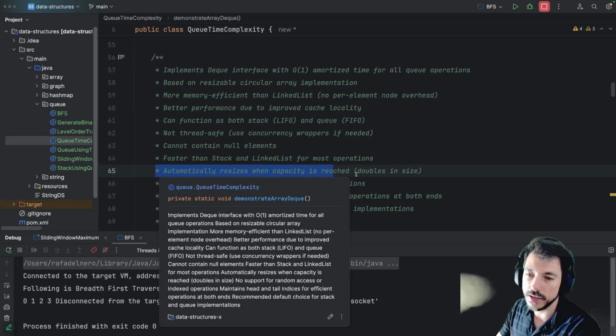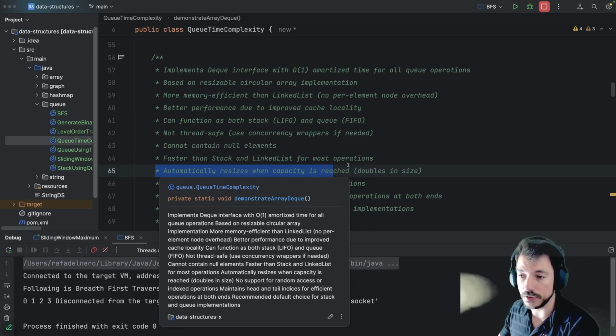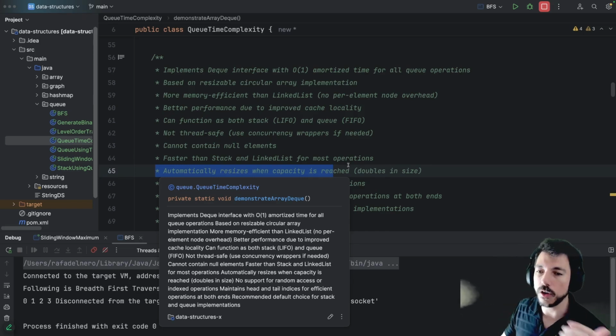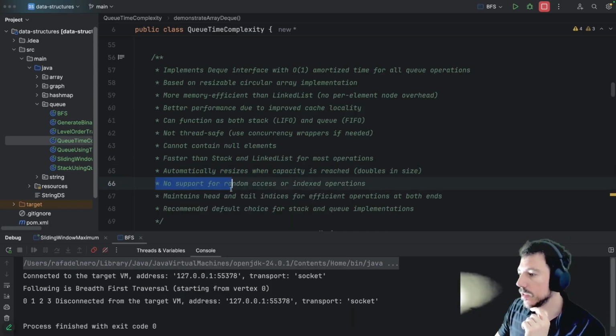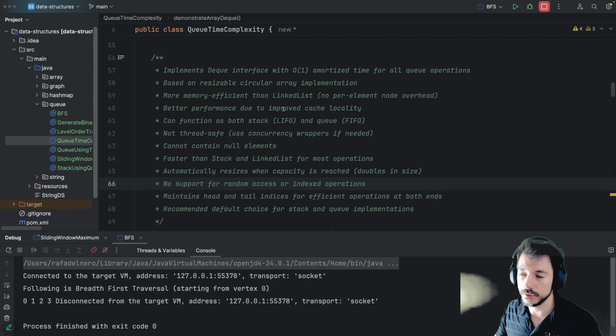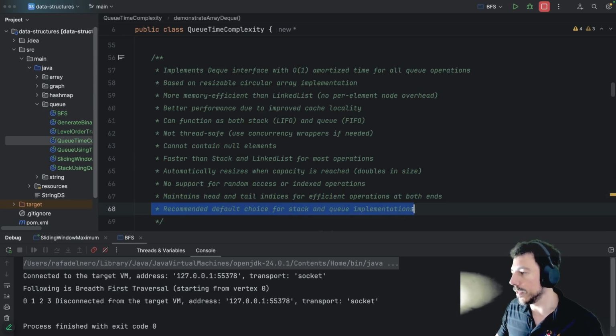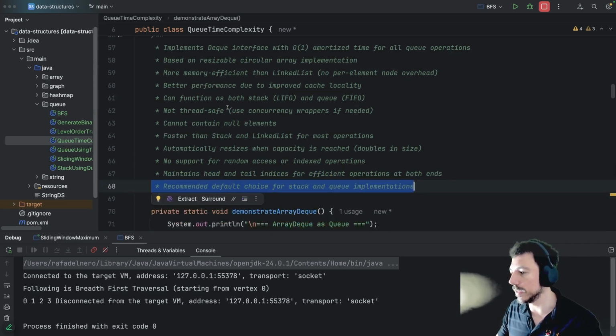So when the array reaches the capacity, another array with double the capacity will be created and all the elements will be copied to the new array. There is no support for random access or indexed operations. So even though it's an array behind the scenes, it keeps the contract of a queue, right? And it maintains head and tail indices for efficient operations at both ends. And it's also the recommended choice for stack and queue implementations.